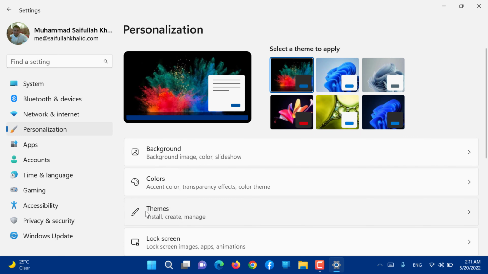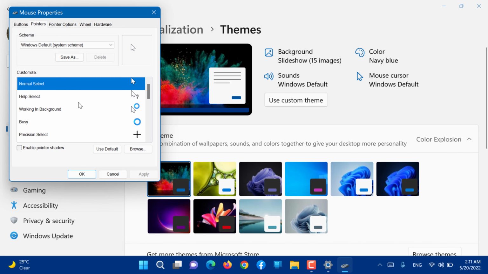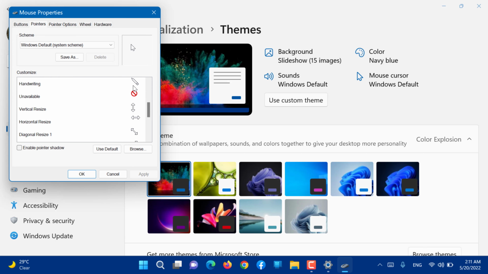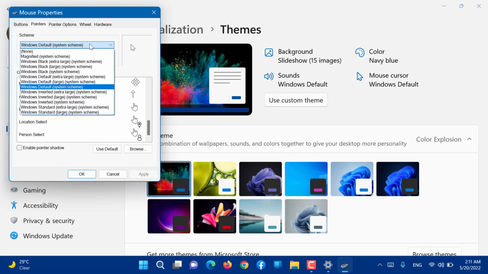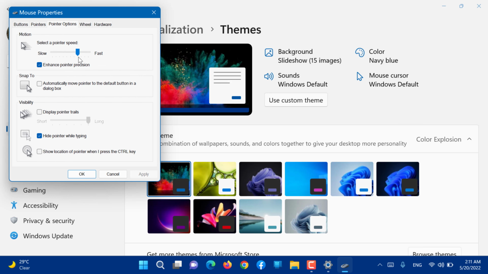Next, under themes, you can select the mouse cursor, how the cursor will look. You can change it to a pen, a handwriting pen, or anything. These mouse cursor properties or mouse cursor views for customization are also available across many websites. You can set the pointer speed.